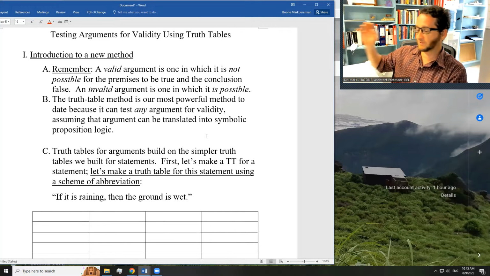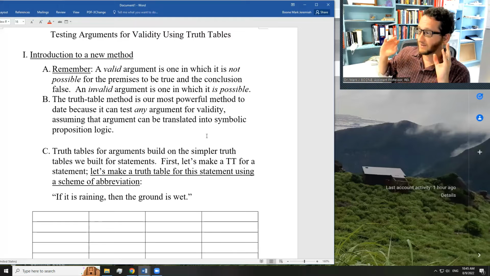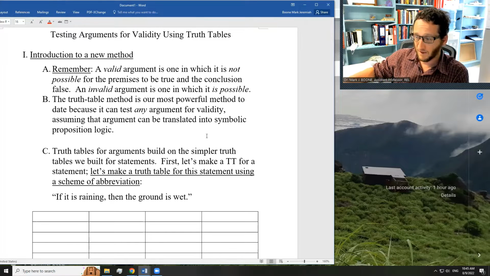Okay, so we want to symbolize, using capital letters, the atomic statements in an argument. And we also use other symbols to simplify things.